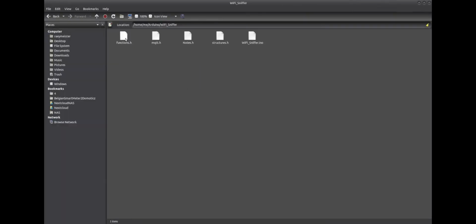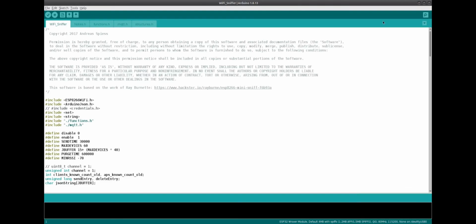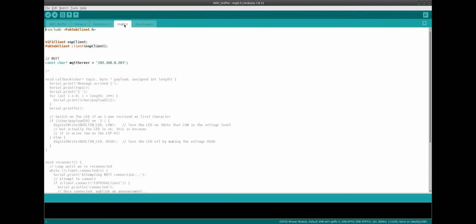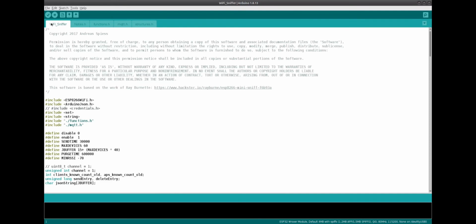And when that is extracted, we are going to start the Arduino IDE and open up the wifi sniffer INO file. When you open that file, you will see some other tabs that have been opened next to it: the nodes.h, the functions.h, MQTT.h, and the structures.h file. Some things need to be altered in order to make this configuration work.